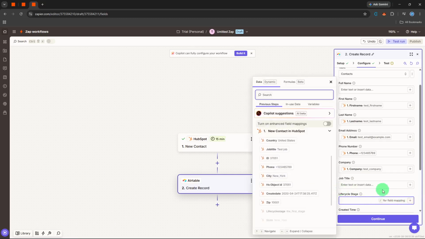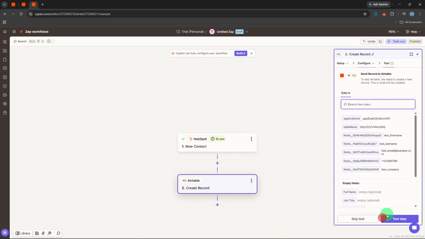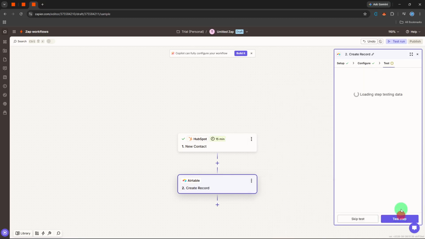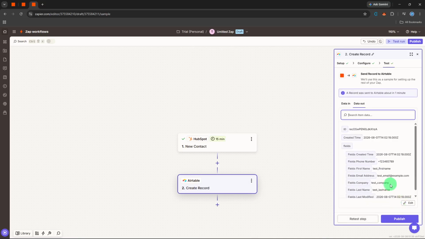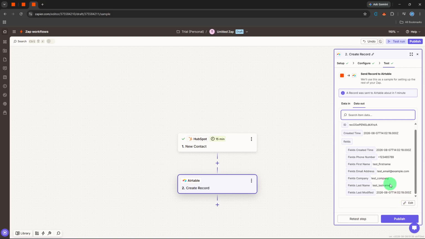Click Test Step. Zapier creates a new contact in your Airtable base right now. You'll see a success message in a moment. Let's verify. Open Airtable in another tab, go to the Contacts table, and you should see a new row. Check that the first name, last name, email, phone, company, and all the other fields match the HubSpot sample. If something's off, go back, adjust the mappings, and test again.